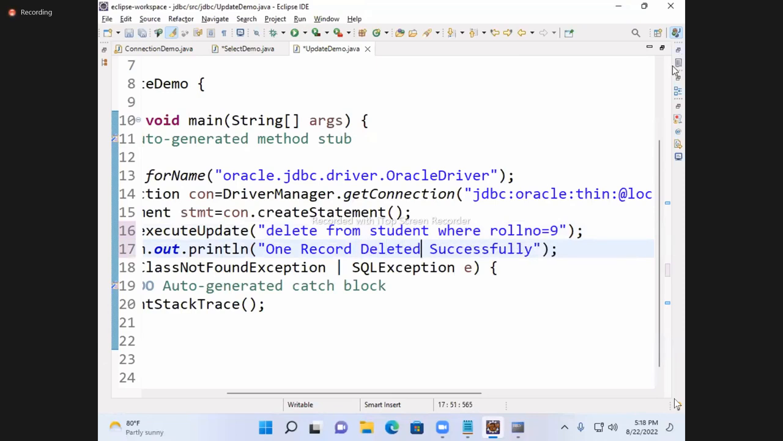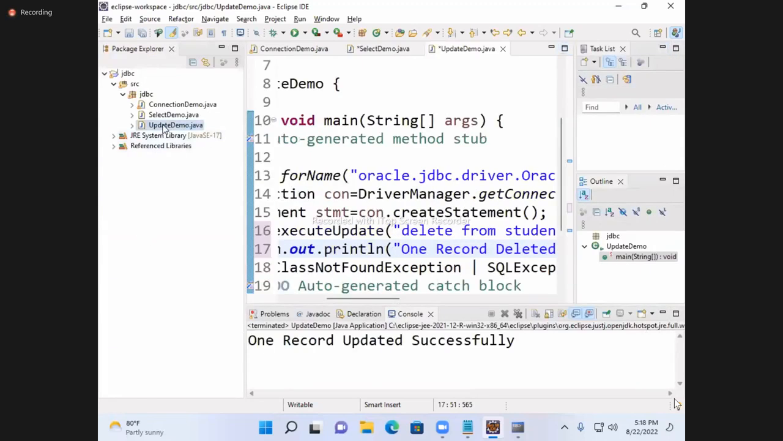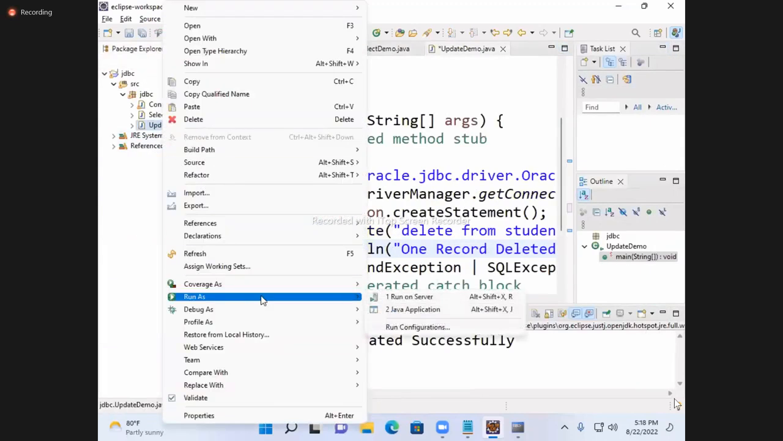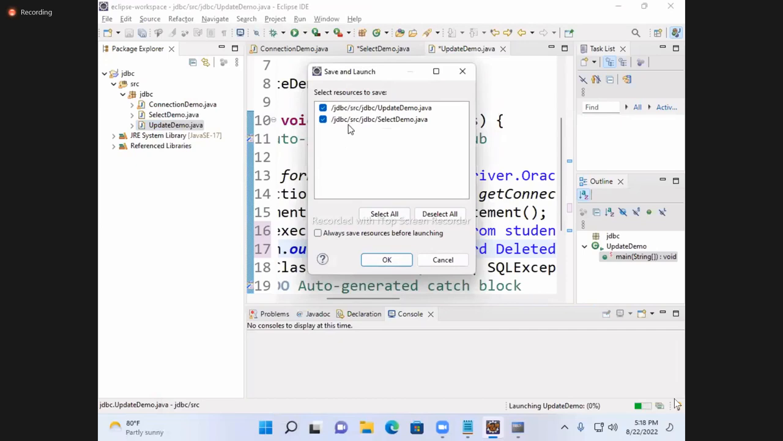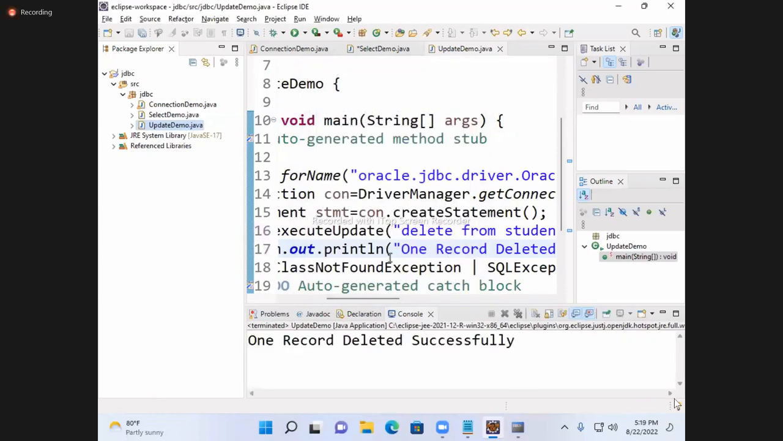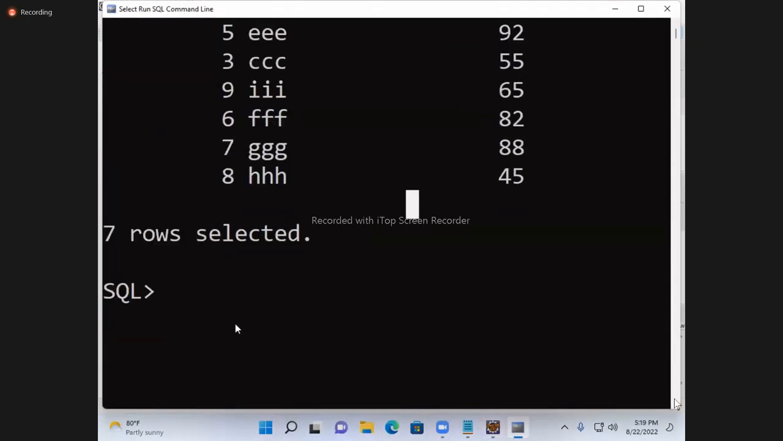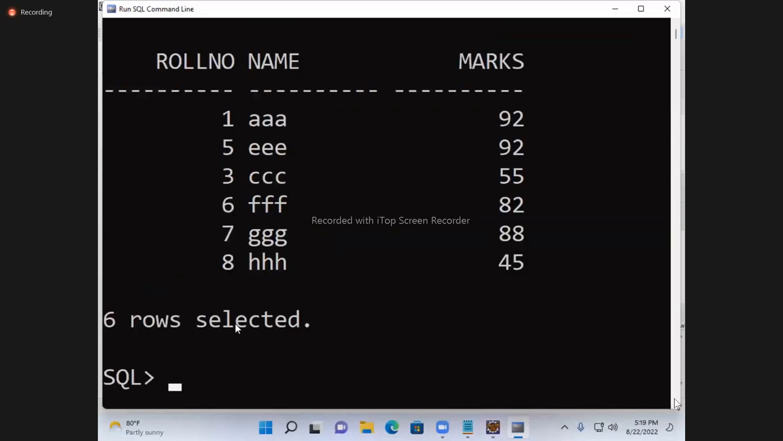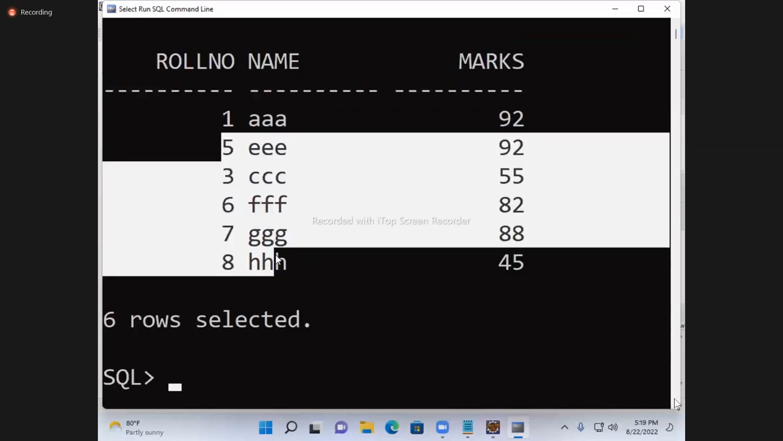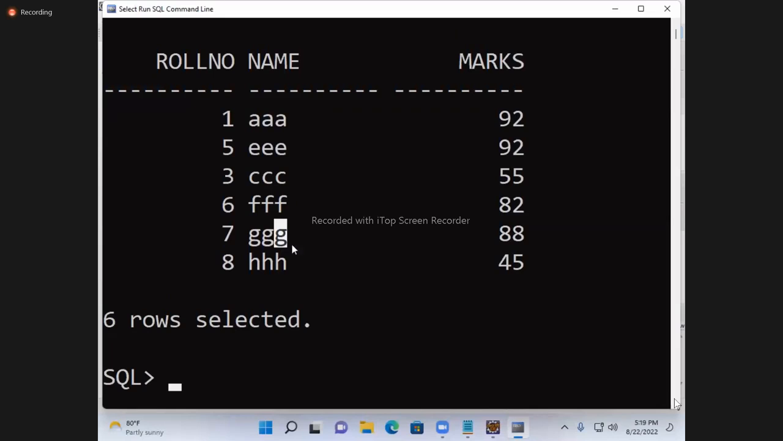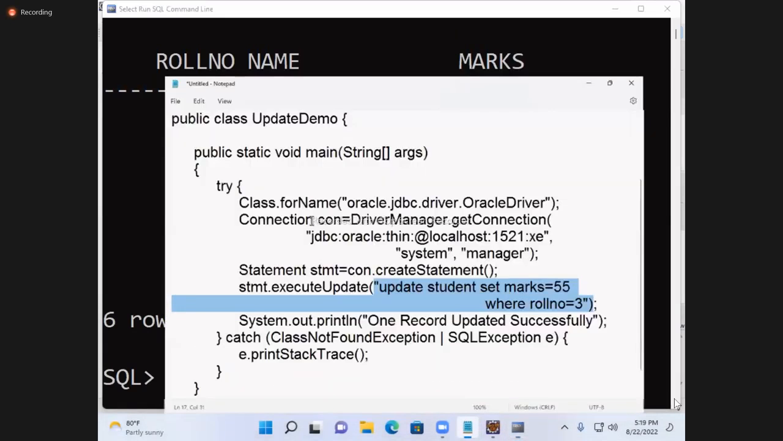See. Right click, run as Java application, update demo. Okay. See, one record deleted successfully. You can check whether it is deleted or not. See, roll number 9 is deleted, not there. Okay. Write it.